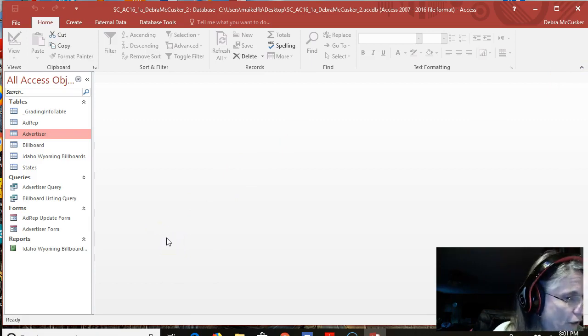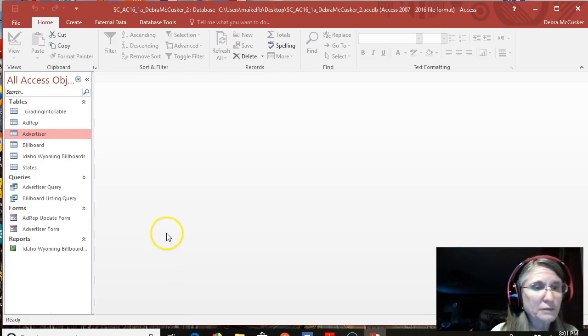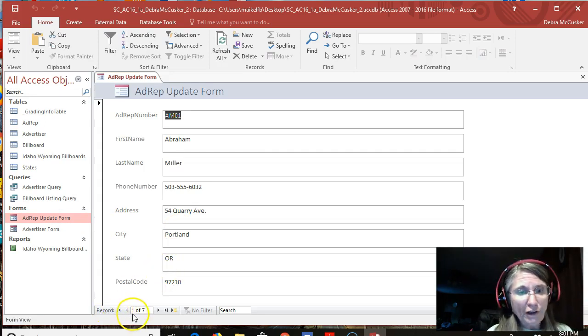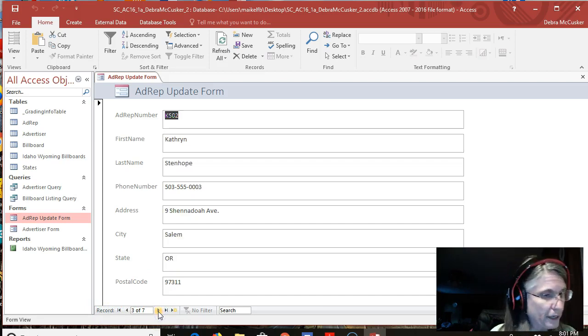Step 13, we're going to open the Add Rep Update form. So let's go down to Forms. We're going to double click and it will open as a form. And to navigate to the third record, look at the bottom here. Click this next record icon till you get to 3 of 7. Look for ad rep number KS02.